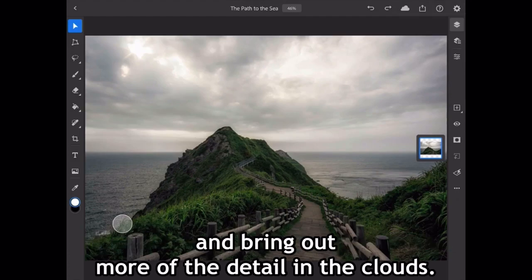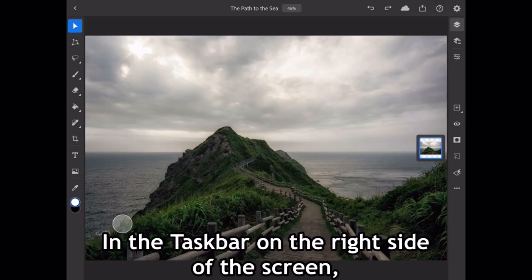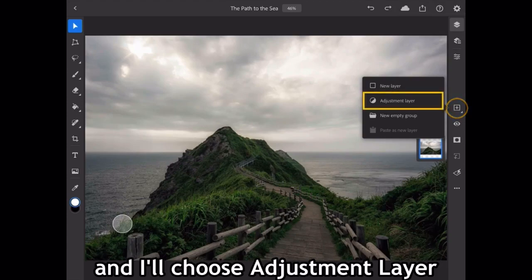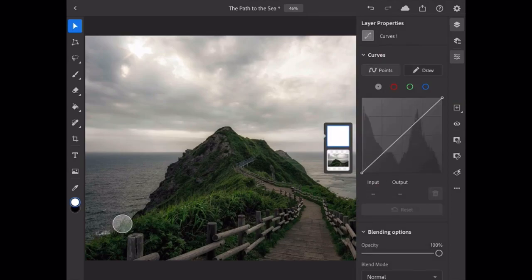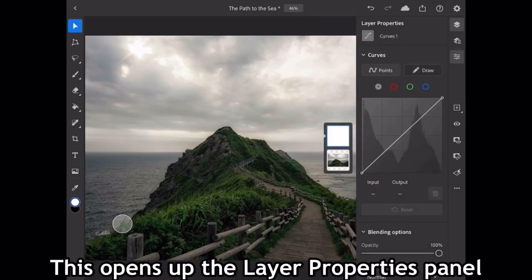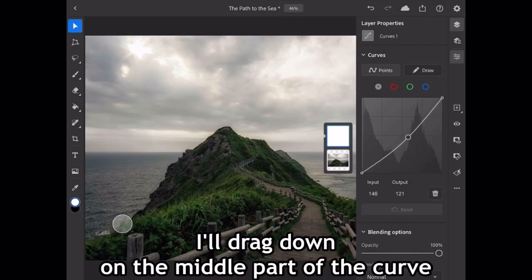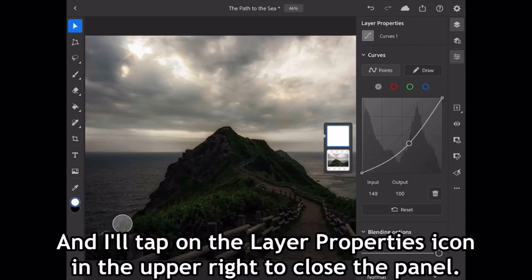in the clouds. In the taskbar on the right side of the screen, I'll long press on the Add Layer button, and I'll choose Adjustment Layer, and then Curves. This opens up the Layer Properties panel where we can make our curves adjustments. I'll drag down on the middle part of the curve to apply an overall darkening adjustment, and I'll tap on the Layer Properties icon in the upper right to close the panel.